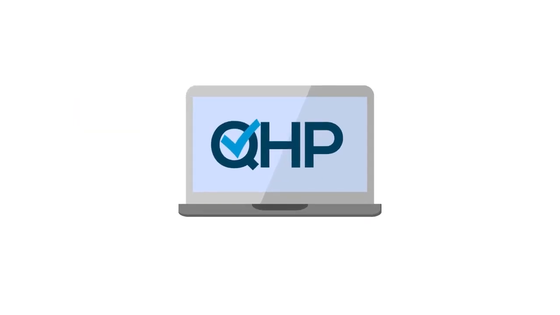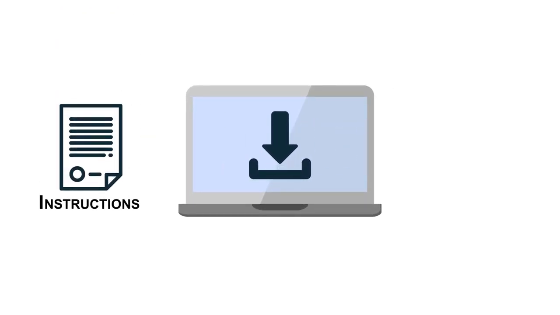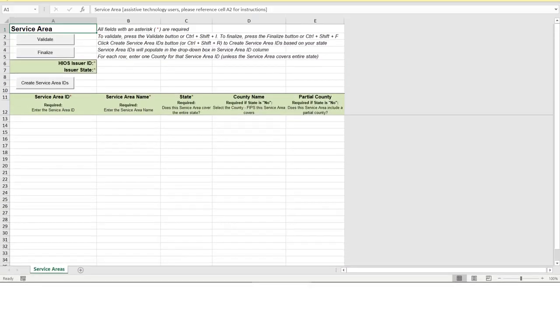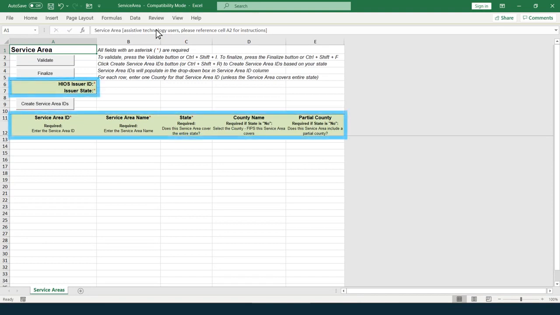Before filling out the service area template, download and read the instructions from the Application Resources section. Once you're ready to complete the service area template, download the template from the Application Resources section, open the template, and enable macros. Within the service area template, there are 7 data fields, 5 of which are required to complete the template successfully. The required fields are denoted with an asterisk.